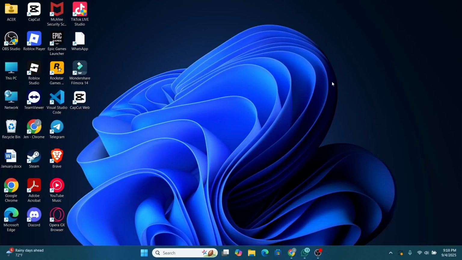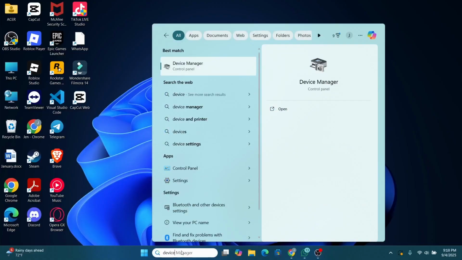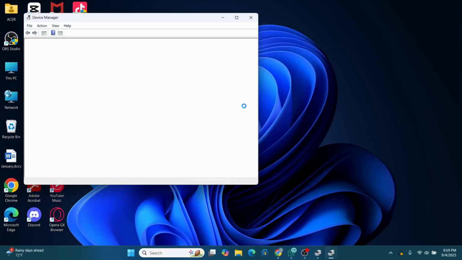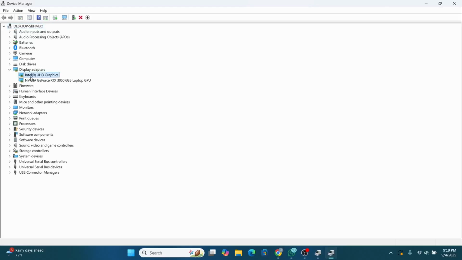So the first method we can apply is to go to the search and type in device manager and open it up. Once you open up your device manager, go ahead and look for your display adapter, expand it and find your graphic card. Look for the one that you have and right click on it. After that, a menu appears. Look out for update driver and click on it.